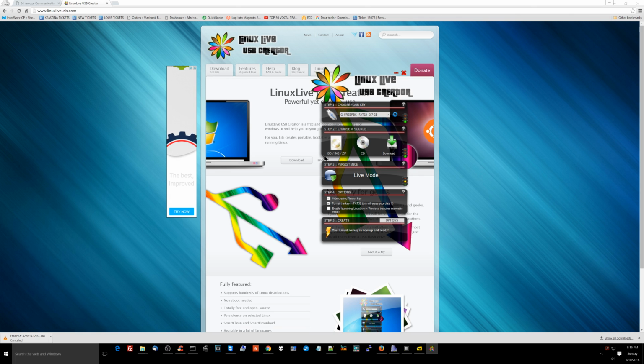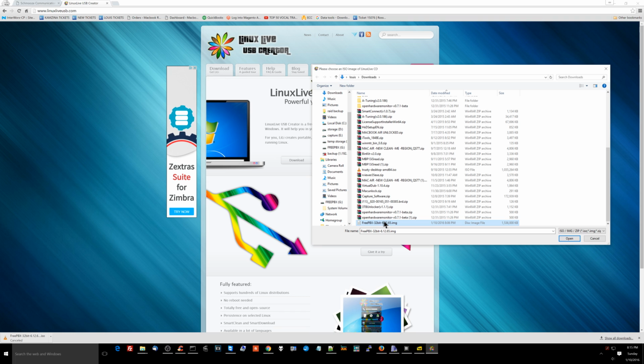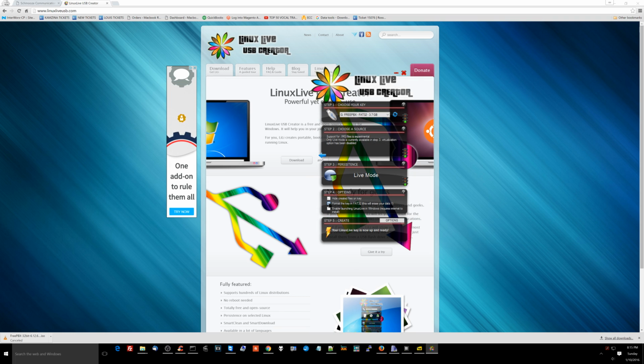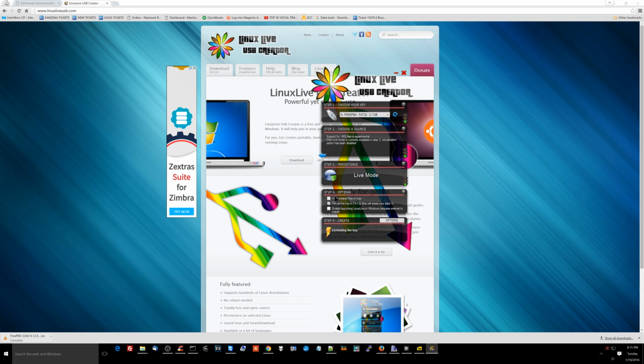We check that. Now what I'm going to do is I'm going to choose my FreePBX image that I downloaded over here. I'm going to set it to format the key, and I'm also going to set this little lightning bolt, and as you'll see, it will make me a nice disk.